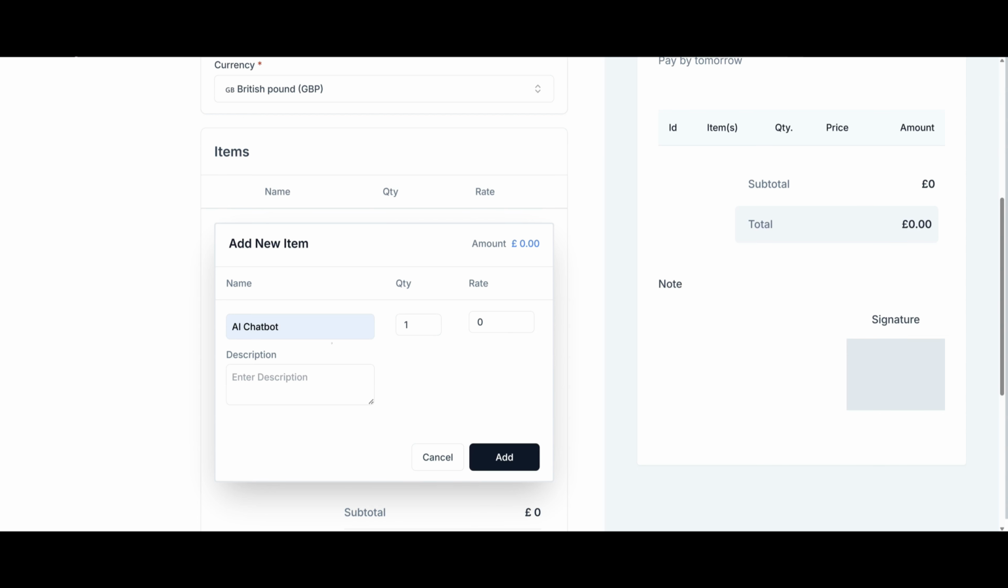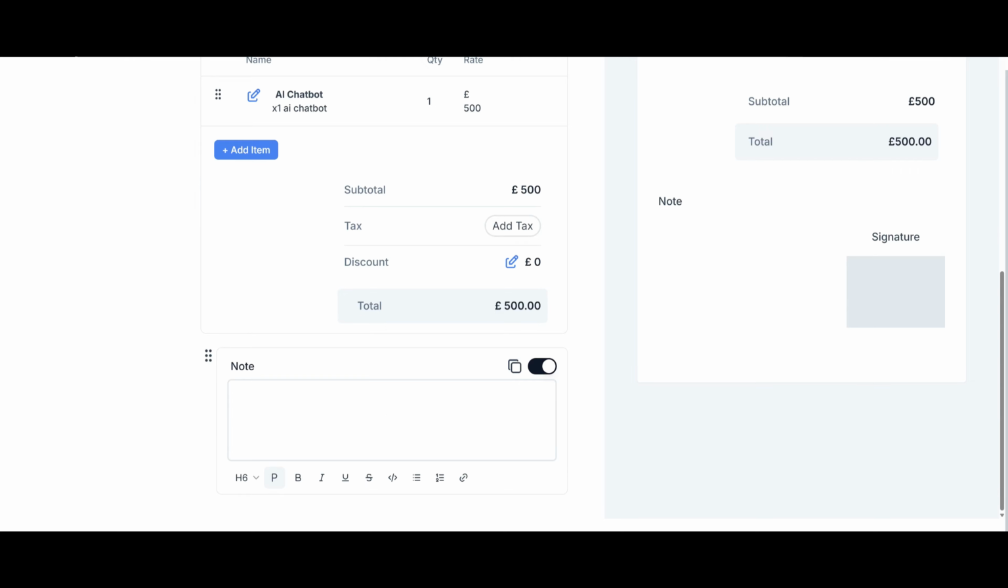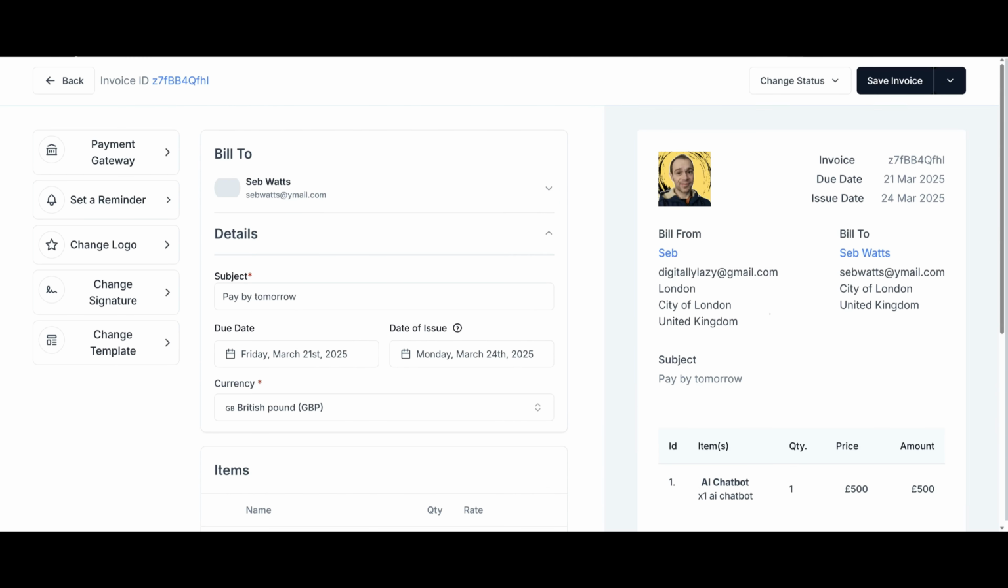And then like before, you need to add the item. So I'd say ×1 AI chatbot. You can choose the quantity, and of course you'd want to add in your rate. So let's say £500, and then it will appear there. You can add in a note, or you can turn that off. And then what you want to do is save the invoice.